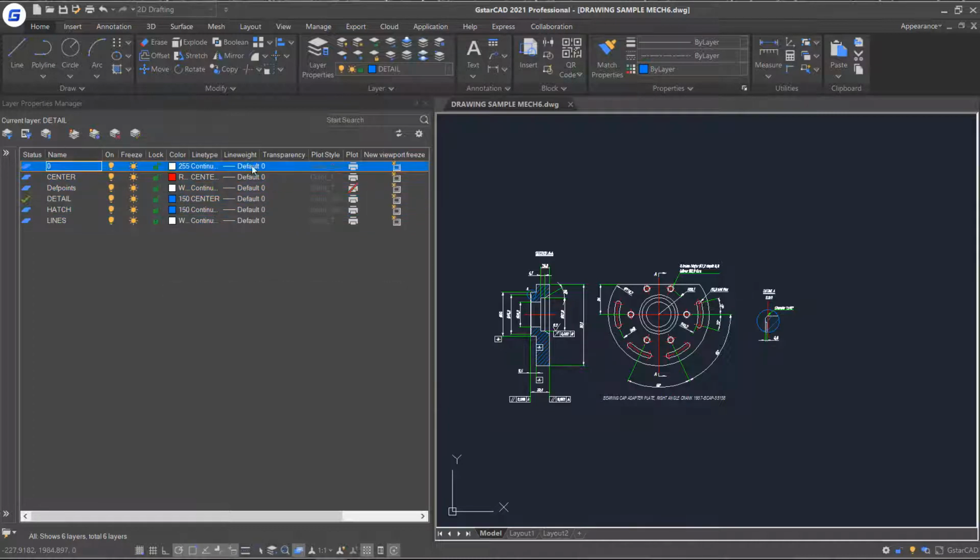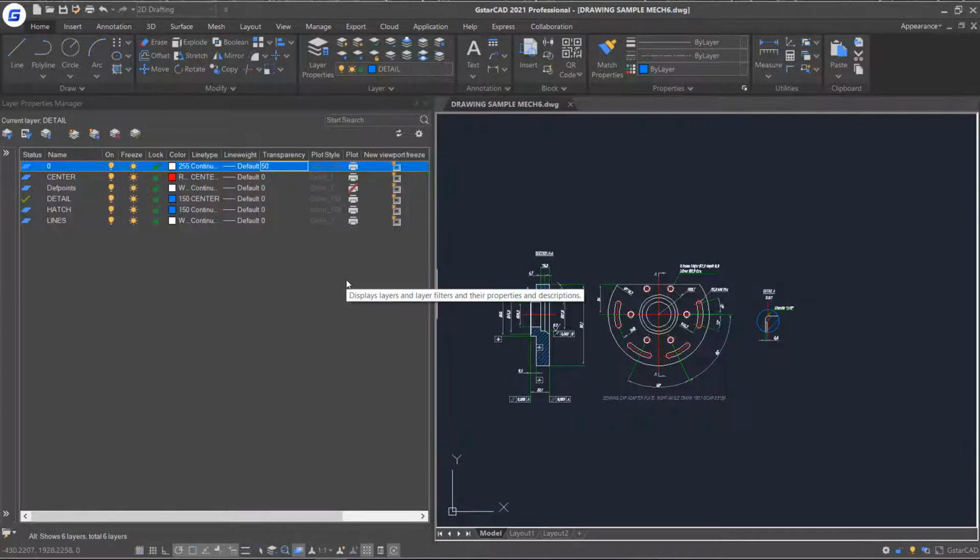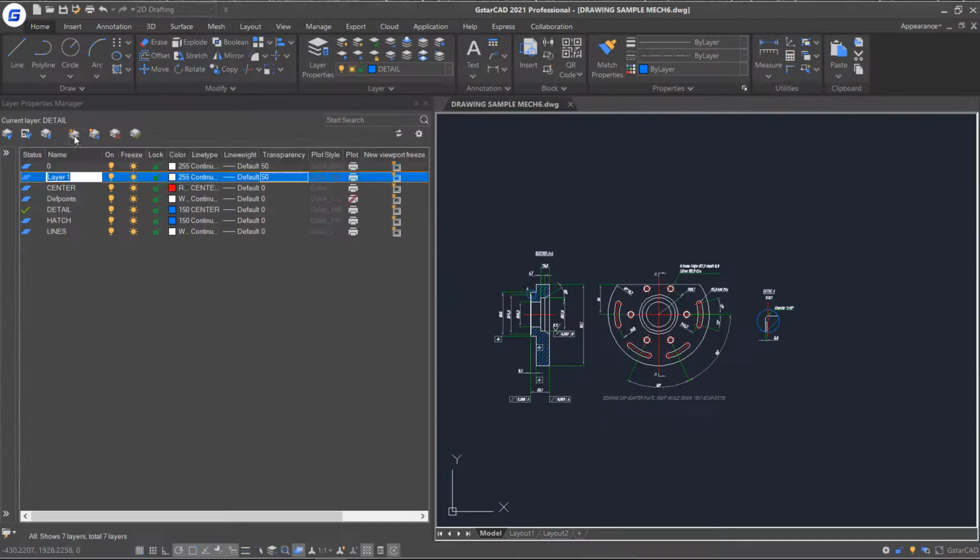Next, click layer 0 and set its transparency to 50, and then click the New Layer button. You will notice the newly created layer has the same properties as the layer we selected. Then set its name to text.